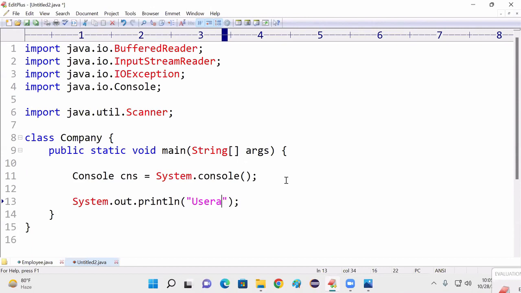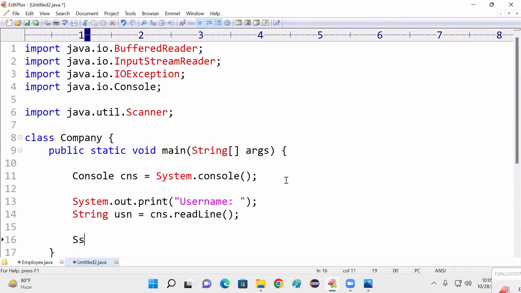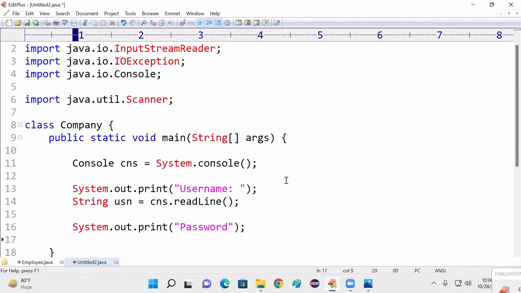Okay, username. How to store the username? String usn equal to cns.readLine. Next, System.out.println password. Then String password equal to new String of cns.readPassword.